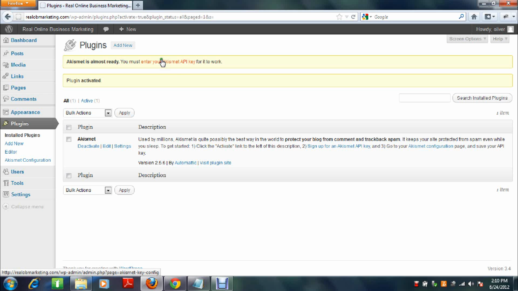So you can just click this, and the process to get that is really simple. Once you have that, you just type it in and get your Akismet plugin running here. So that's pretty simple.